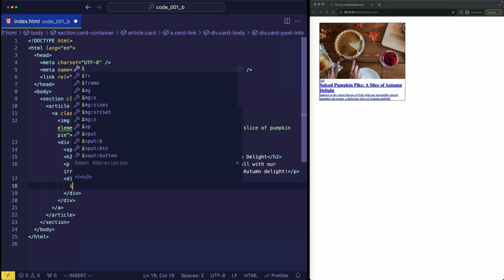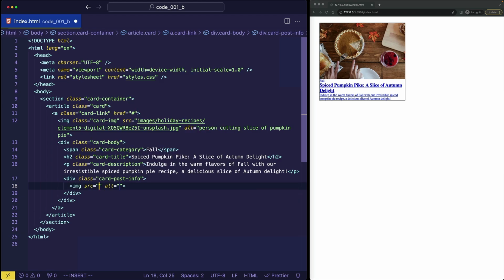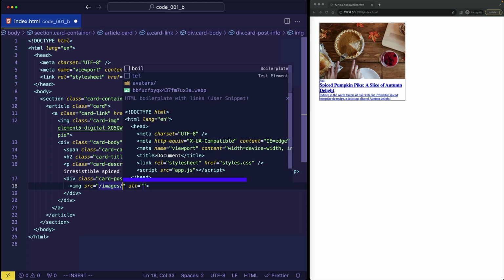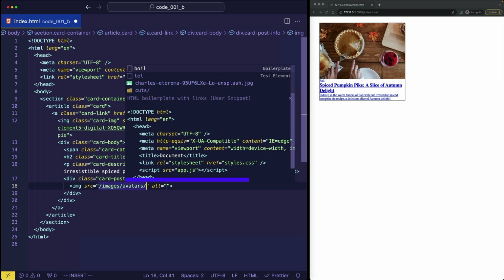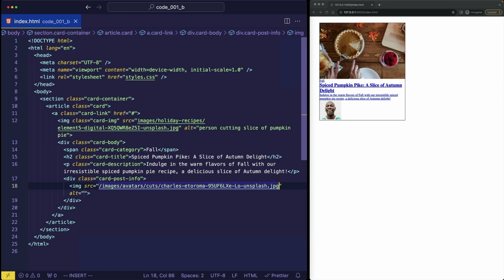Okay, so inside of here, let's start out with an image element, which is going to be the image for the avatar. Okay, and I have some avatars that I've already saved inside of my images directory. And again, I've gotten these from unsplash.com. So there's my first one. And let's fill in the alt attribute here. Let's say author Keith Williams. And let's give this a class of card-avatar.